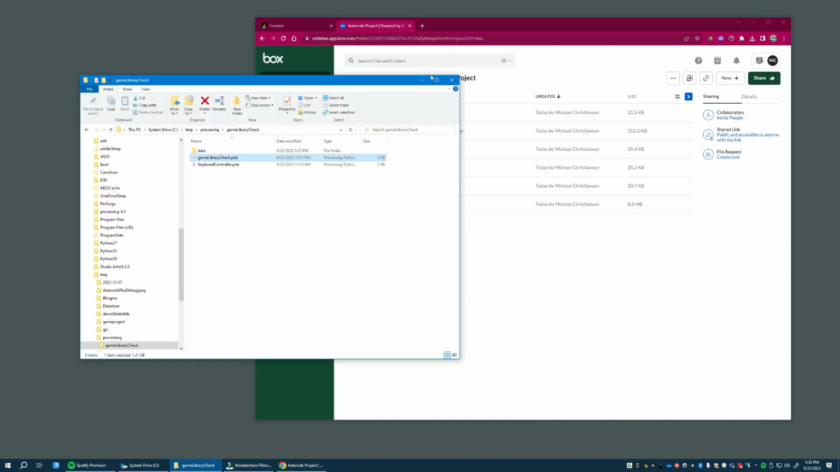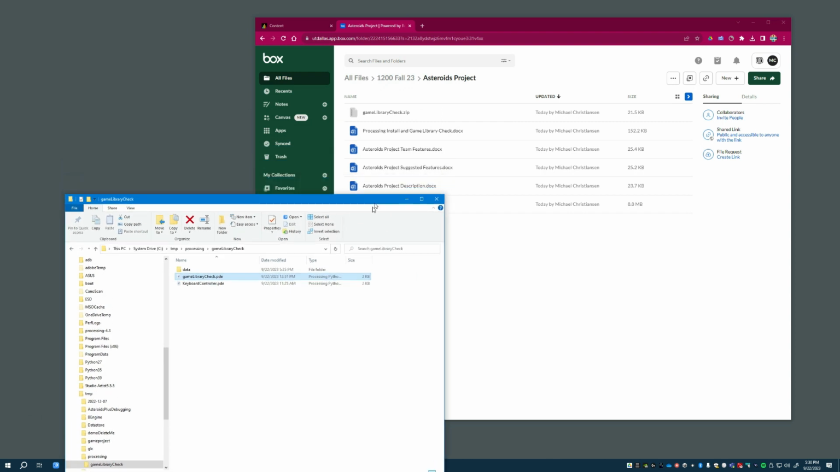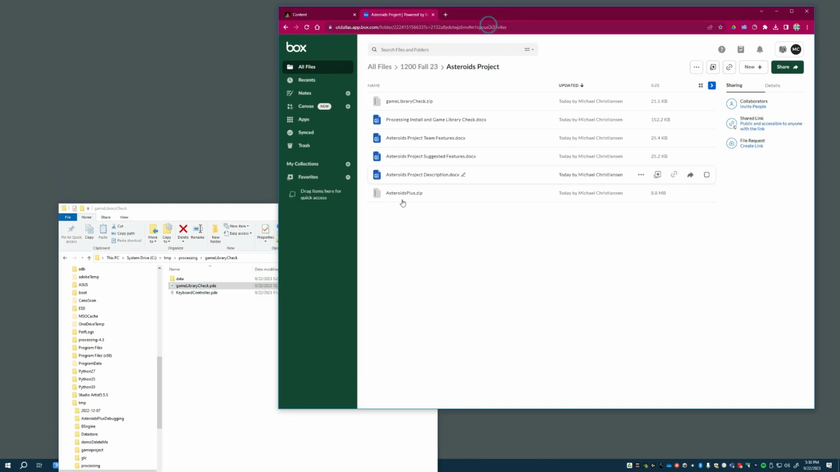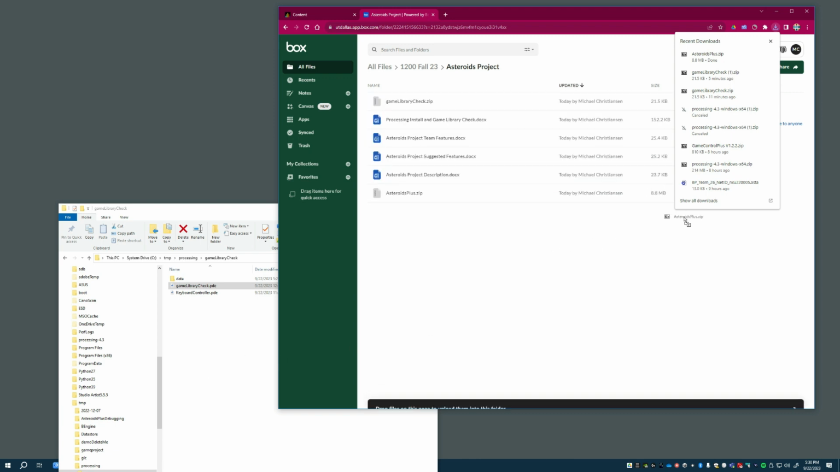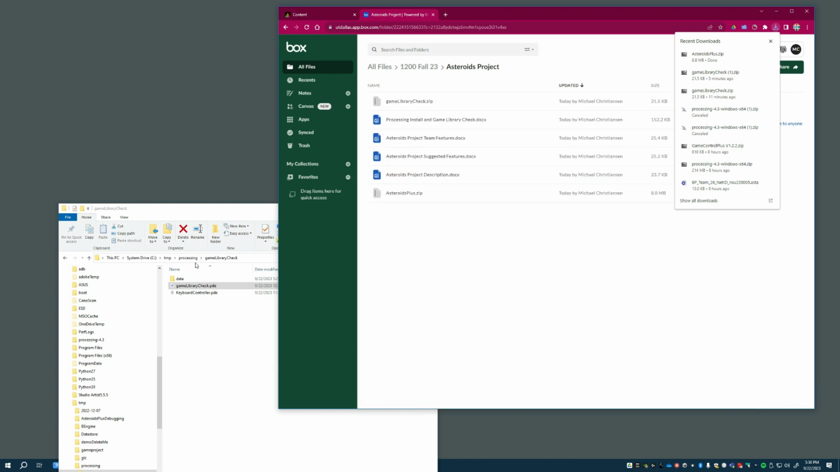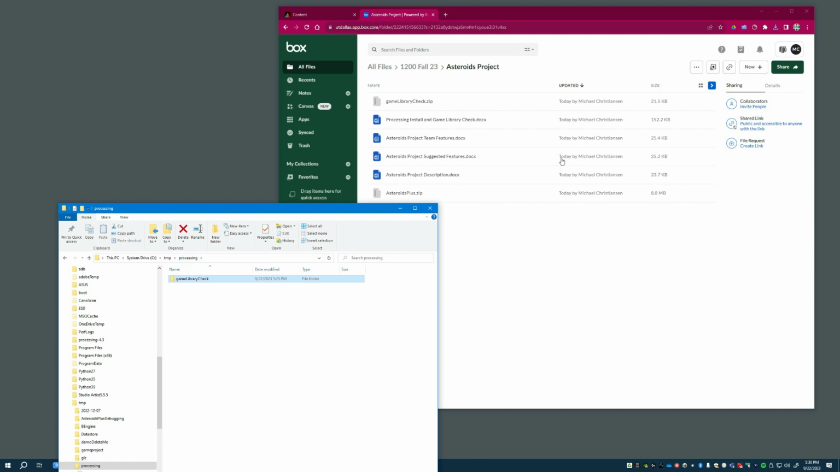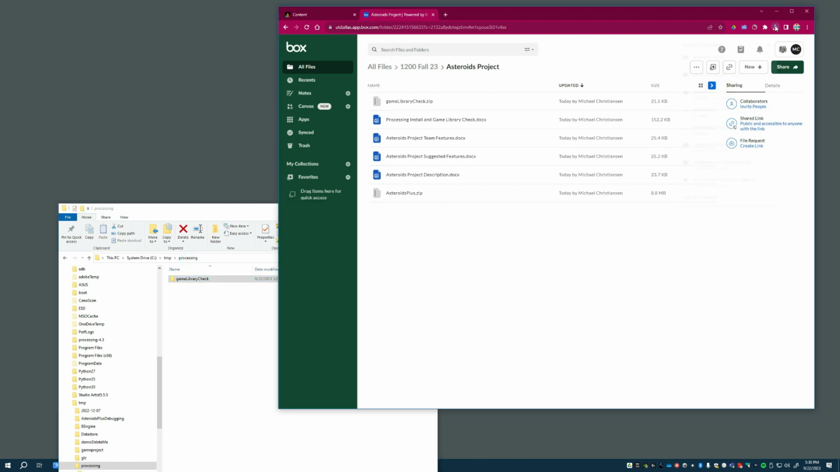Okay, in the third step, notice I'm still on the e-learning folder, but now I want to download the Asteroids Plus zip file. So download it. And it's downloading and it's done. You could drag this onto your desktop. So that's what I'm going to do.